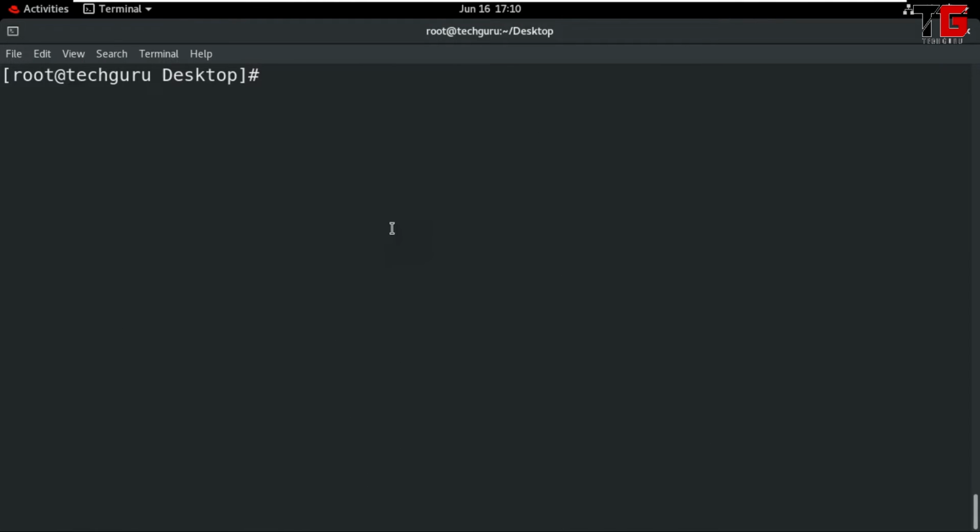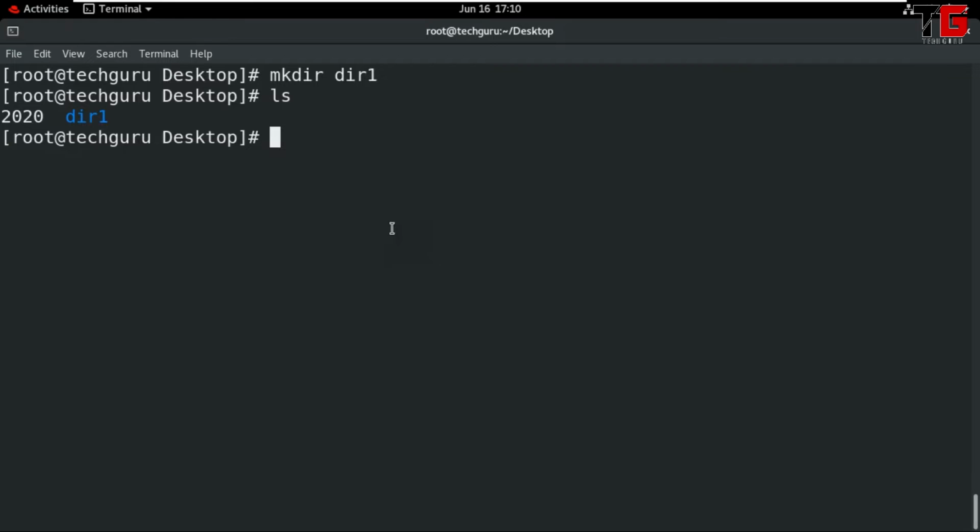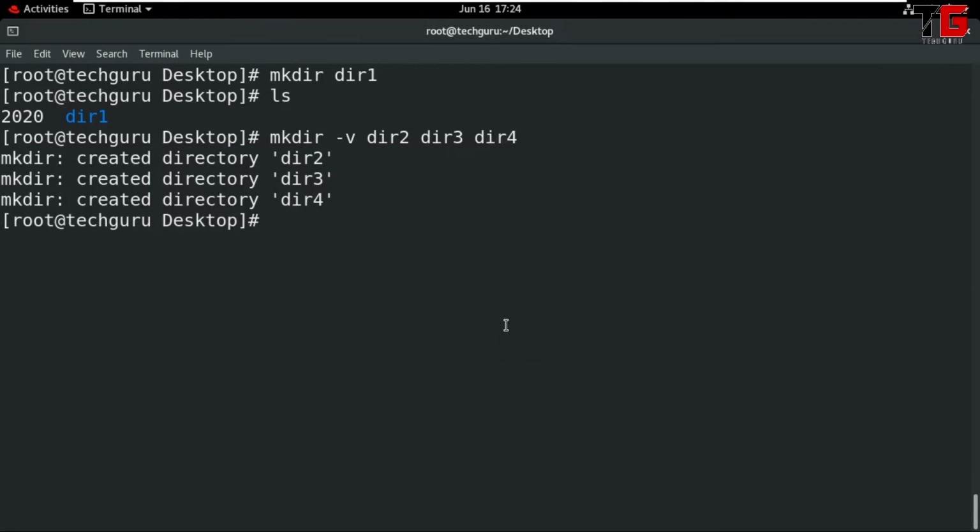Next command is to create a folder. The command is mkdir space folder name. You type dir1. Enter. ls for list. See there is one file and one folder existing. Next command is mkdir space -v. V means verbose. Verbose means we can see what happens. Space, we create the directories dir2, dir3, dir4. Enter. You can see with the help of verbose we get the output: created directory dir2 and so on.